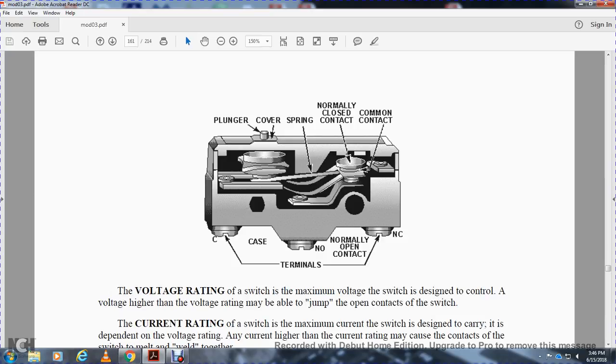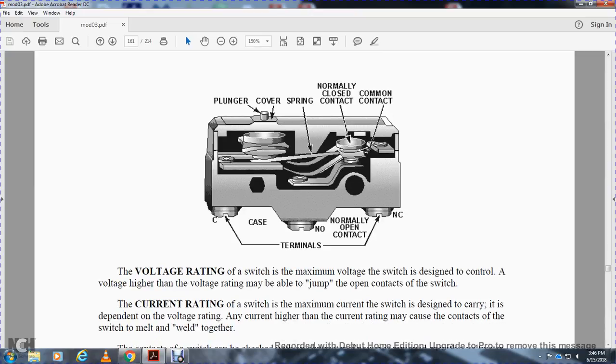Shows the terminals, case, plunger, cover, spring, normally closed contact, common contact, current terminal, normally open contact. NO and NC: normally closed, normally open.